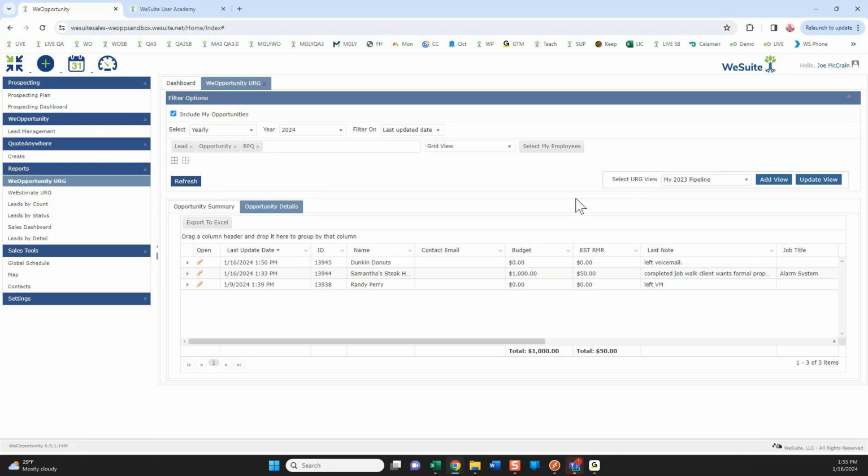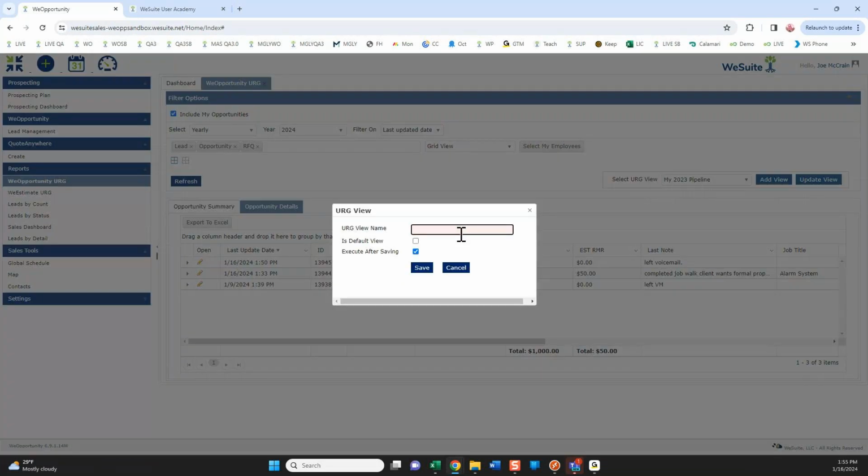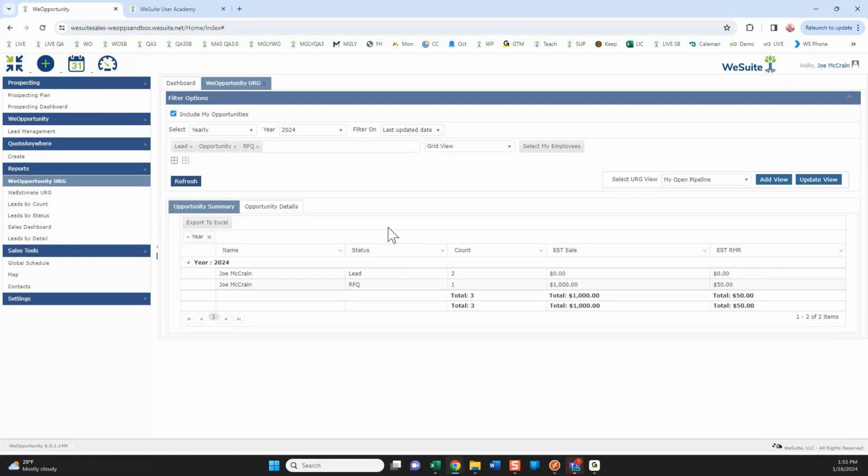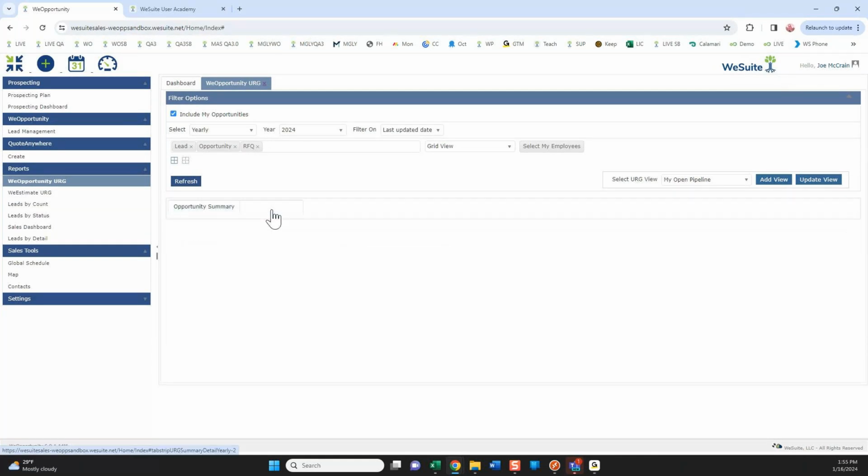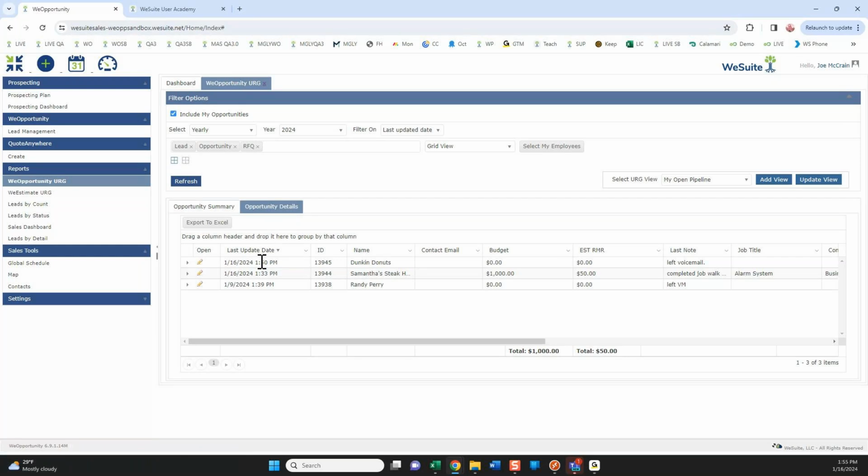Lastly, I want to save this so I don't have to do this again. Add a view. I'm going to call it my open pipeline, or whatever you want to call it. Make it your default. And now the next time you log into here and open up this screen, this view is saved and you can run it real time on everything that you've been working on or has been assigned to you.